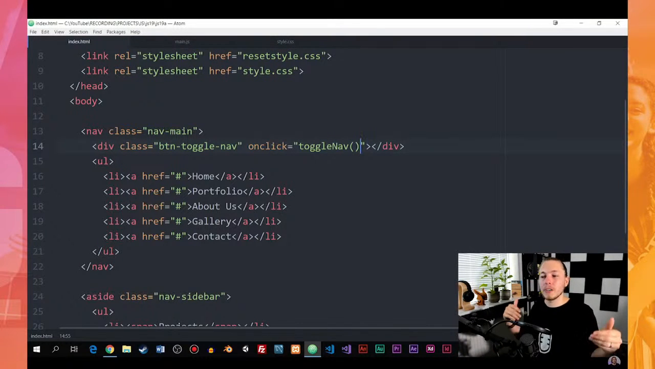Again, we're going to talk about events a lot more in the future, but for now, just know that this is an onClick event, which means that when the user interacts with the website in a certain way, then we do something using JavaScript. So we're going to run this function when the user clicks the button.